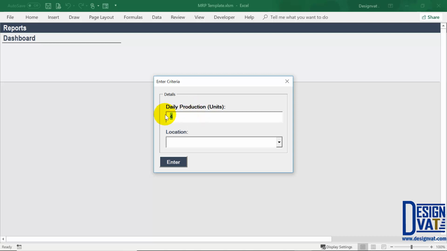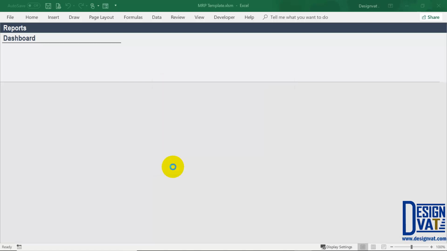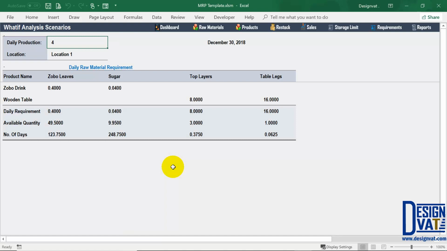So every day I expect to produce 4 Zobos and 4 tables. Next, for my location, I indicate location 1. The template is going to automatically generate a report using my existing raw material quantity. It tells me that these are the 2 products I have. If you have 10 products, the 10 products are going to be listed in the first column.